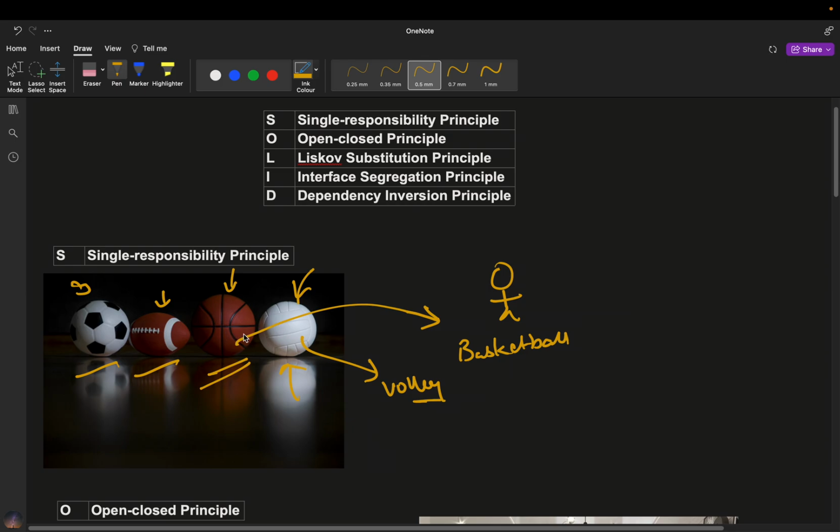It won't be very fruitful, and you yourself would be confused. Hey, why is this ball not working in the basketball court? I'm trying to dribble it. You cannot dribble it, so things would be tough for you. If you can dribble, you need a lot of energy. So this is the single responsibility principle.